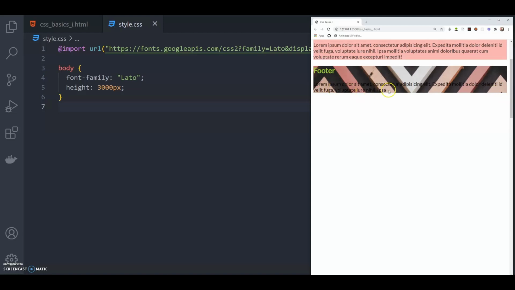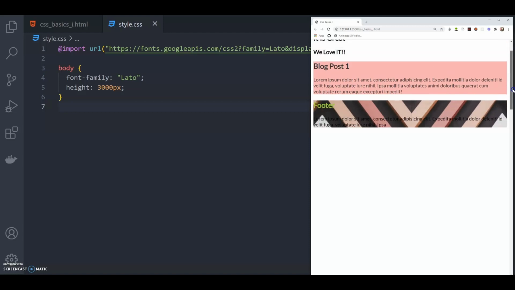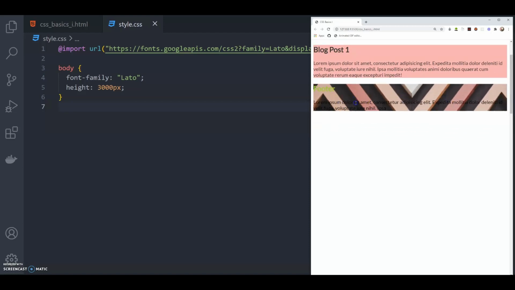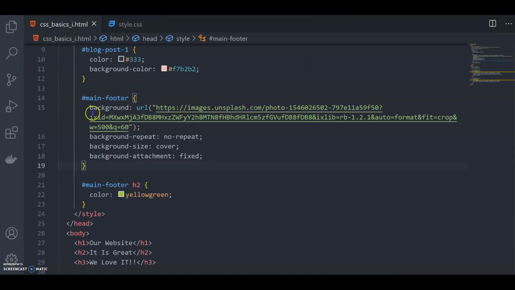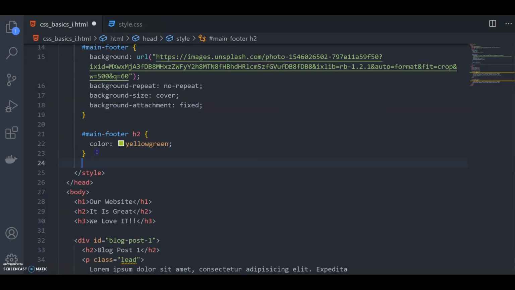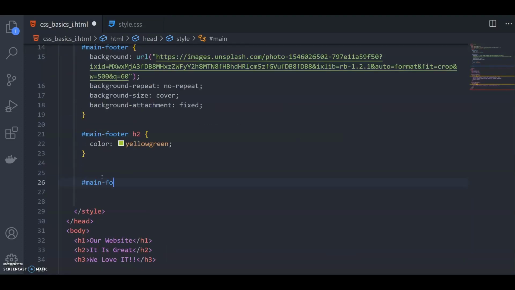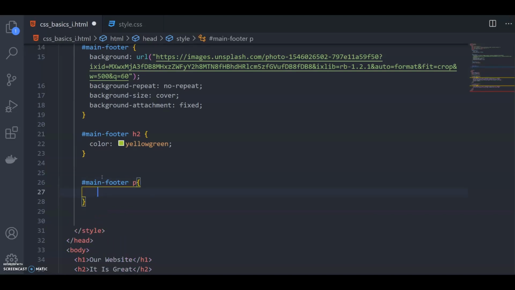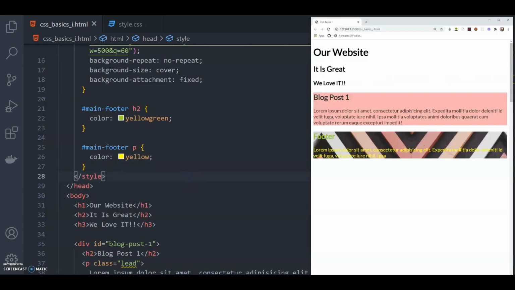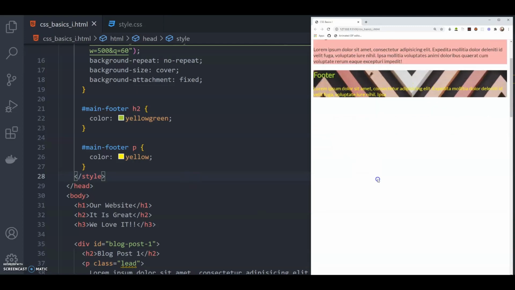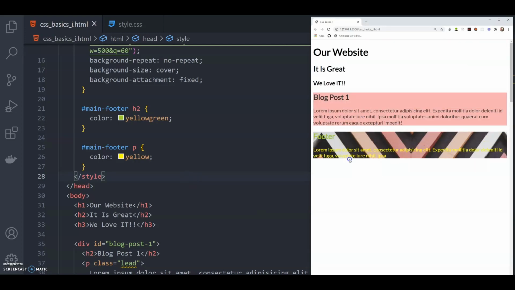So you see how this black text is clashing with this background. You can't really read it, and that's because there is indeed black in the background. So let's try change the color of that text. So that's the footer, main footer, and the P element. Let's just change the color to something really bright. So it's definitely a bit easier to read, but it's still not ideal with the white.